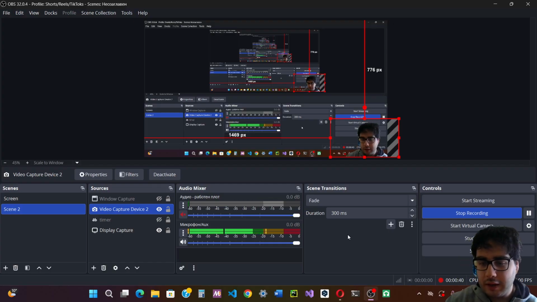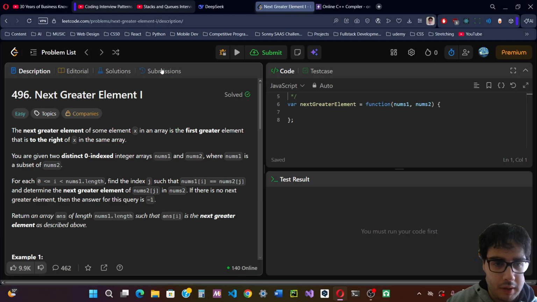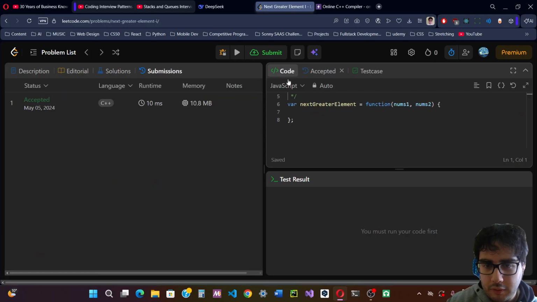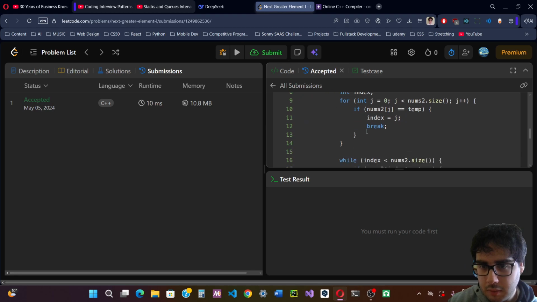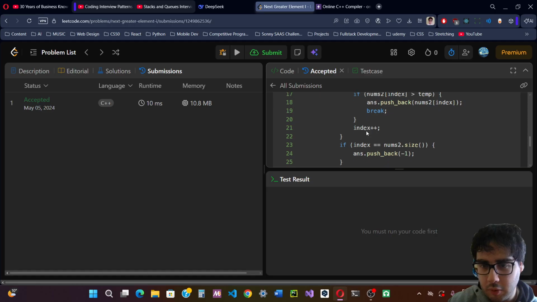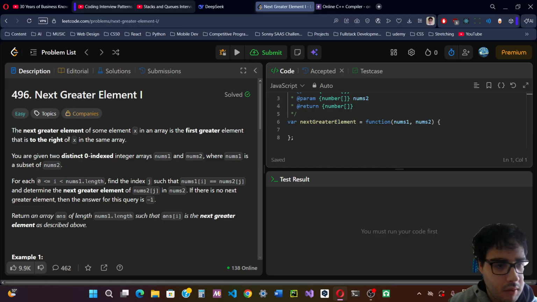So today is day 94. Hope y'all had a good weekend, and we're gonna try to solve this. The next greater element of some element. I've already solved this, but with nested loops. So I'm gonna try to solve this with a stack. The next greater element of some element x in an array is the first greater element that is to the right of x in the same array.